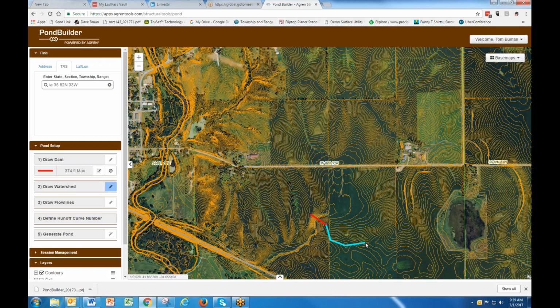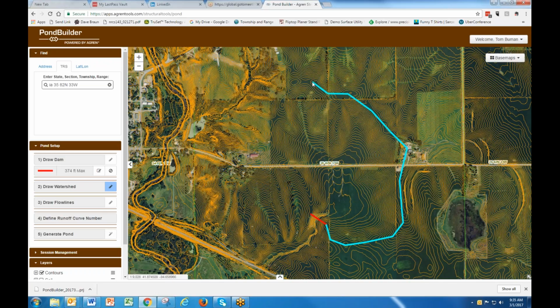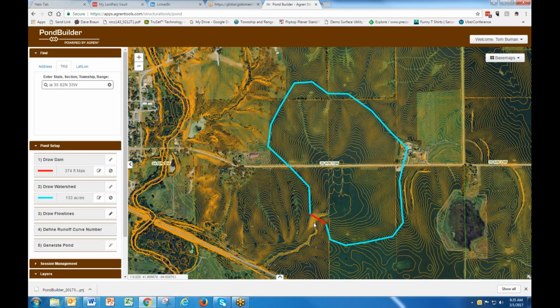And so this is a pretty easy task once you understand contour lines. But I'm just going to go ahead and I'll draw in my watershed. It won't be perfect, but it will definitely be good enough for the purpose of today. Okay, when I get to the other end of my dam, I double click, and that closes my loop for my watershed, and it tells me that my watershed is 133 acres for this pond.